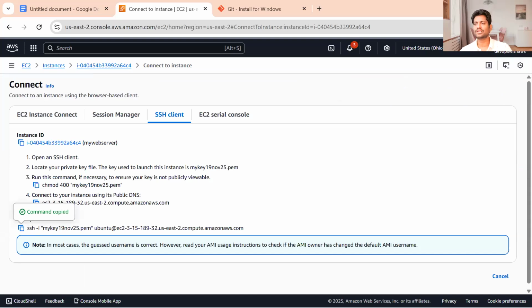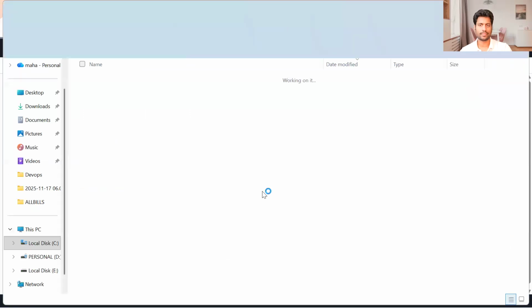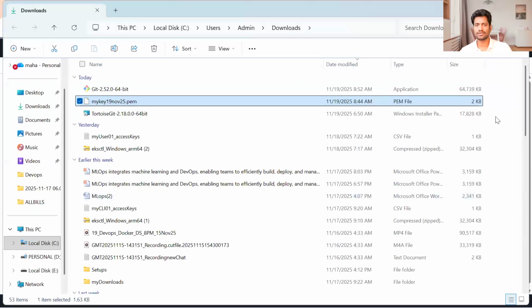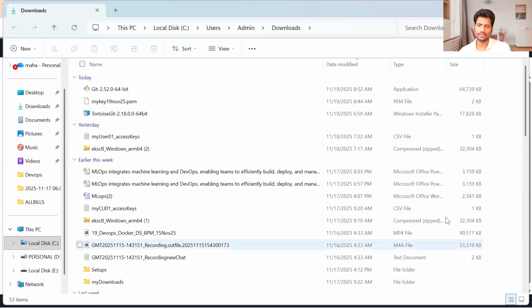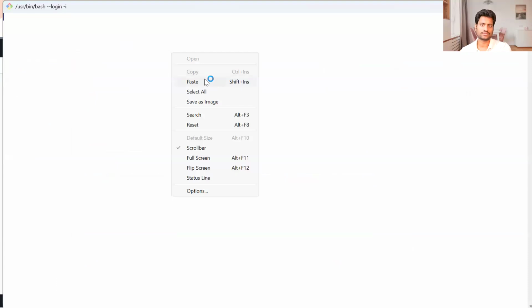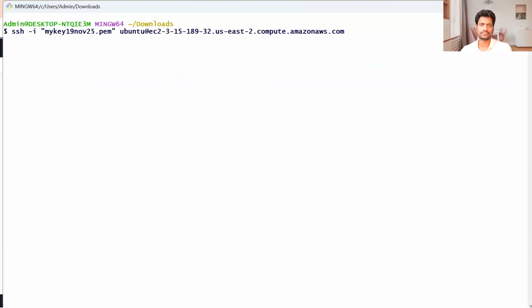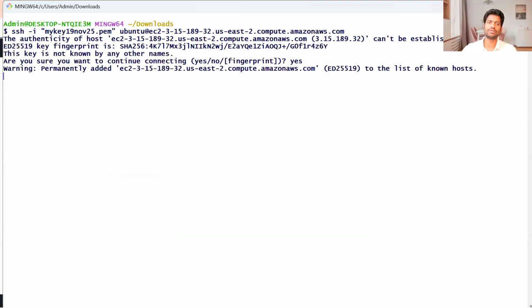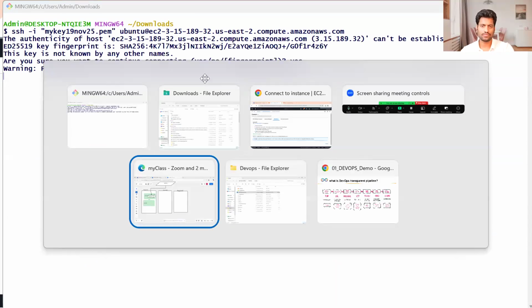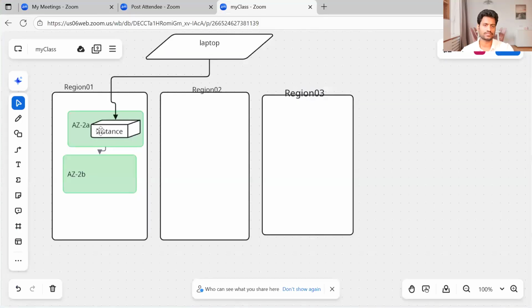Once you click on connect, copy this SSH connection. Go to where you have downloaded the pem file and open that location. Not on the pem file, please right click on the blank area behind. Open terminal and paste your SSH connection. Paste your SSH connection and say yes to continue. You will land in the cloud server. So what I'm explaining is, from your laptop we are successfully getting into the instance which we created.